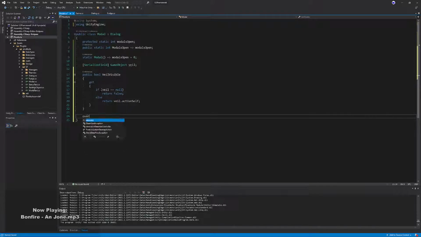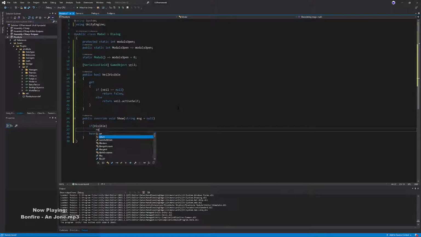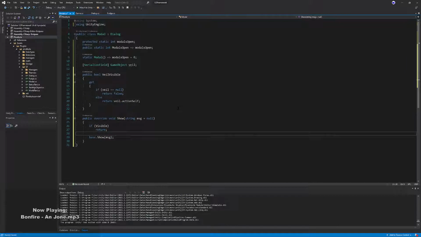Now we will need to override the show. One thing we need to do here again, even though it's done in the base, is check if it's visible. We're going to count the number of modals that are open, but if it's already visible, we don't want to count it again. See what I mean? And assuming that we have a veil, we'll make sure it's set active.